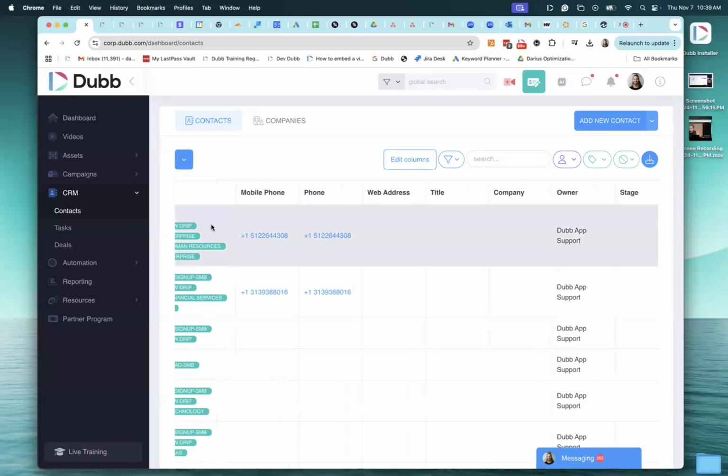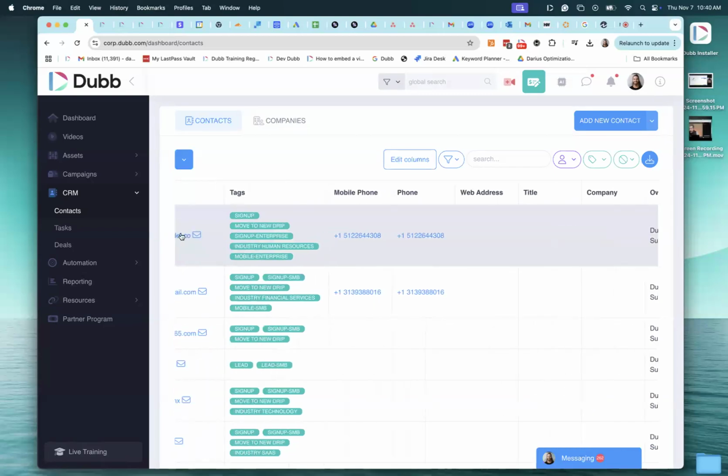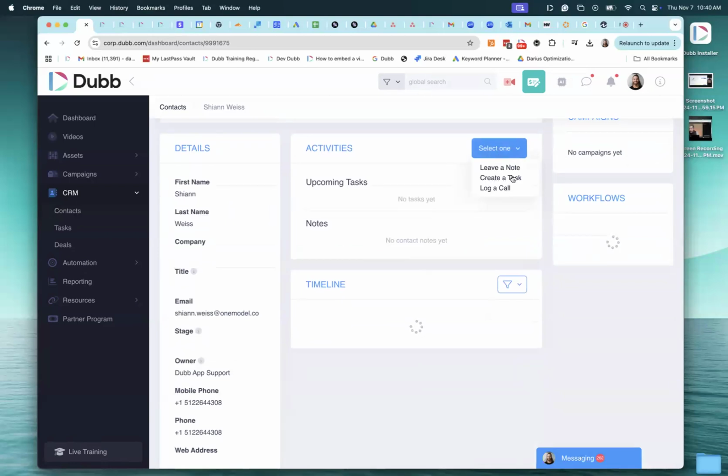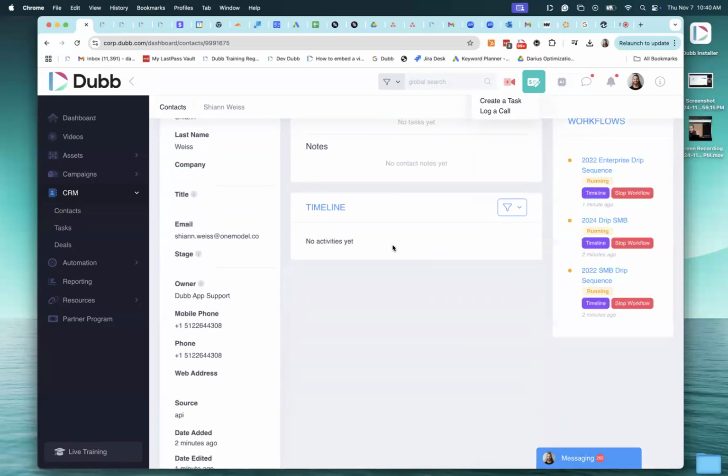So the CRM is where you can add your contacts and store them. You can keep notes on them, right? You can update things, log calls, add activities. It's also going to track everything that happens through Dubb. Any emails, videos they've watched, all this stuff is going to get tracked into this contact record. So that's how the basic sort of CRM contact management works.